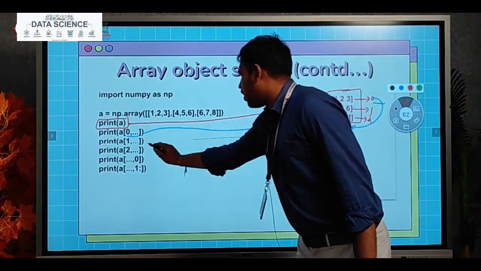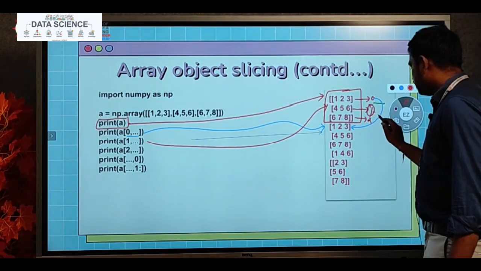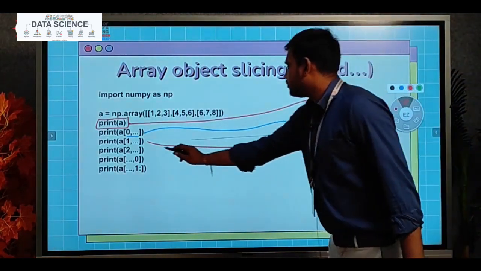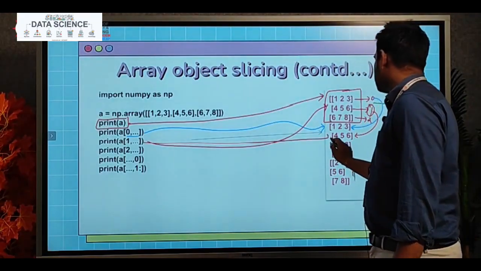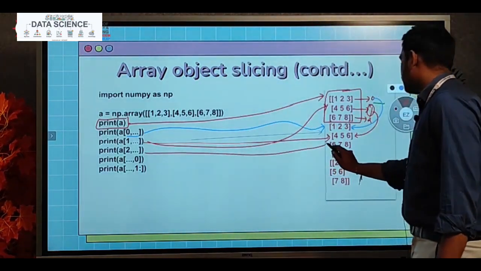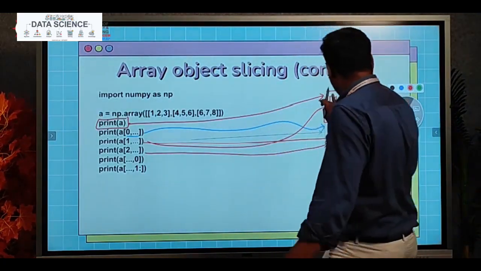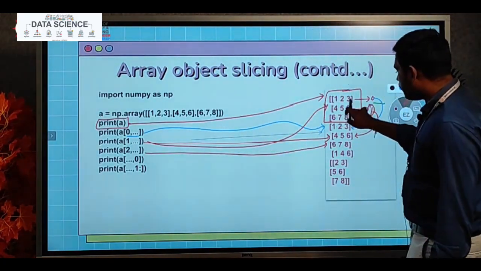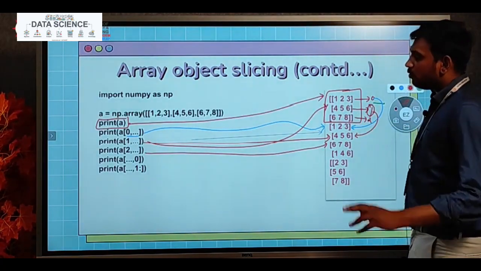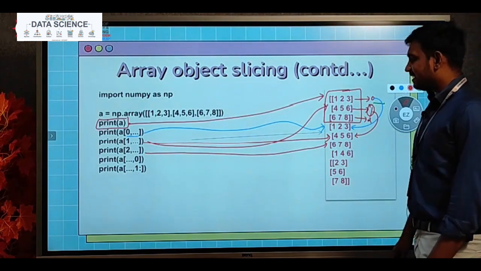Next, 1 comma dot dot dot. What is there at the 1st position? This one is printed here. If I write 2, of course, it is nothing but 6 7 8. So I sliced horizontally: 0 comma dot dot dot gives 1 2 3, 1 comma dot dot dot gives 4 5, and 2 comma dot dot dot gives 6 7 8. This is how you slice horizontally.